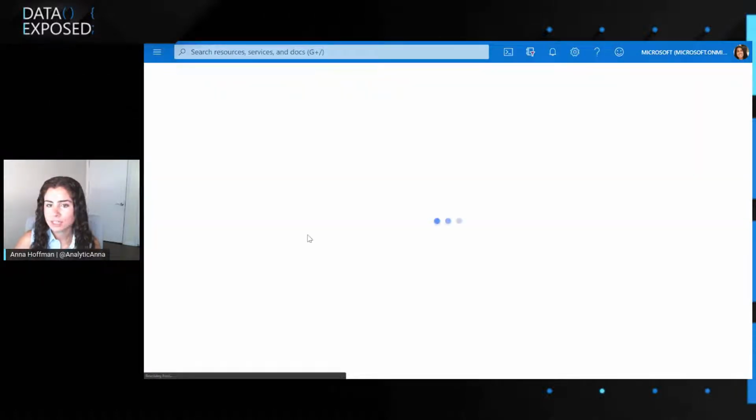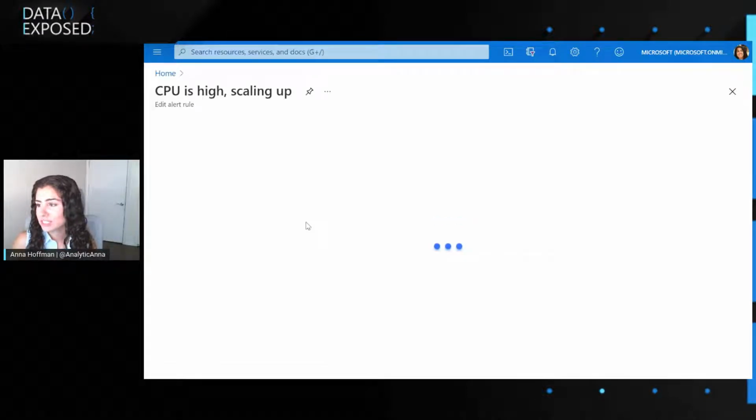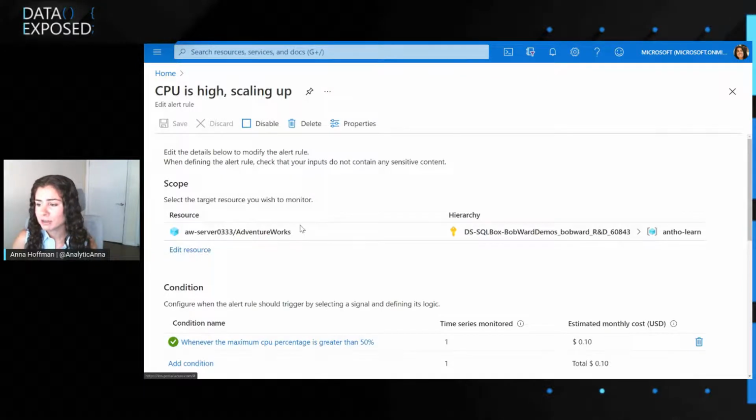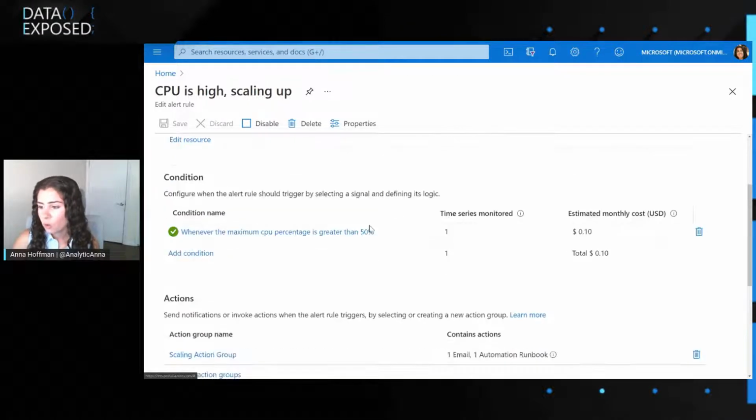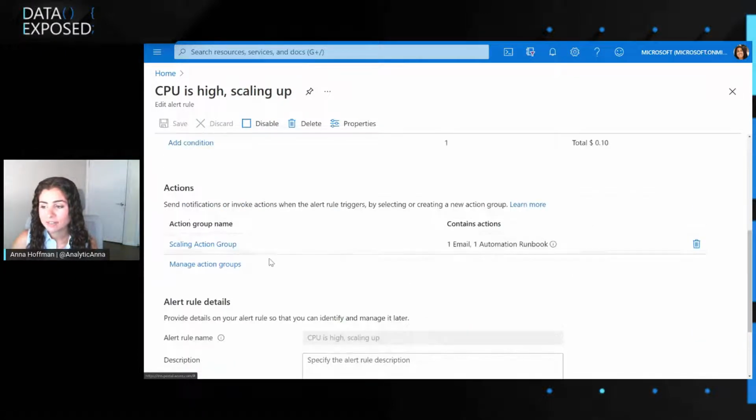So what this is going to load up is, again, something I built using the blog post. So let's see, it's loading, but it was really easy to follow the instructions, and this is actually some cool capabilities. I haven't done a lot with alerting. Really easy to set up this alert. You can see the hierarchy of what I'm monitoring, what I'm setting up here, what the condition is. So like I said, I set the condition to whenever the max CPU percentage is greater than 50%, I want to go ahead and scale up my database. And so that's the condition, and then I can set different actions.